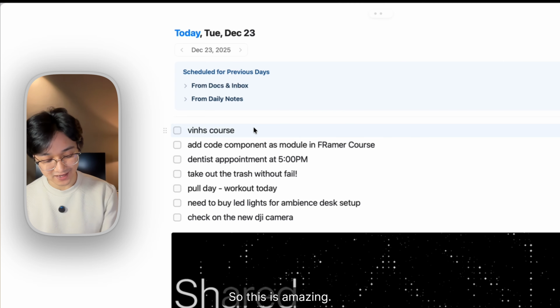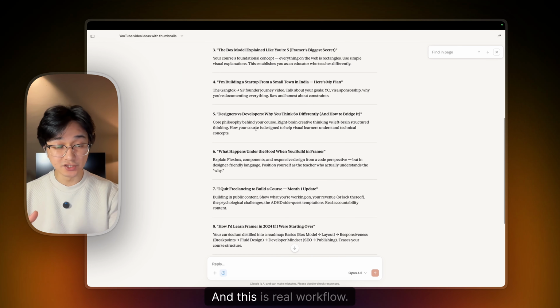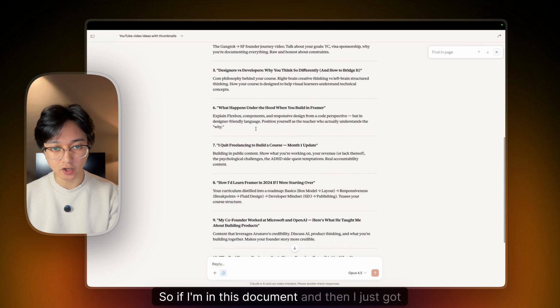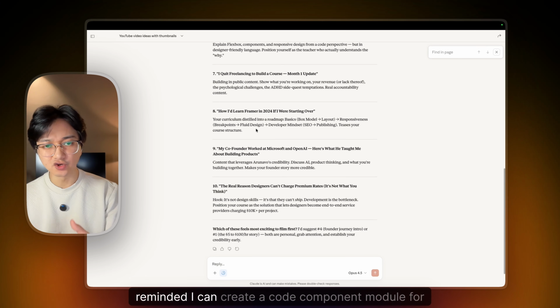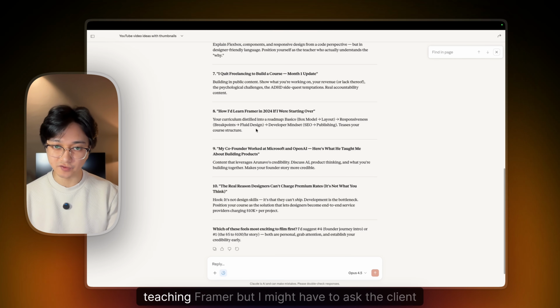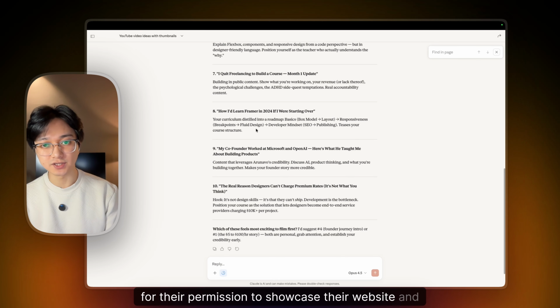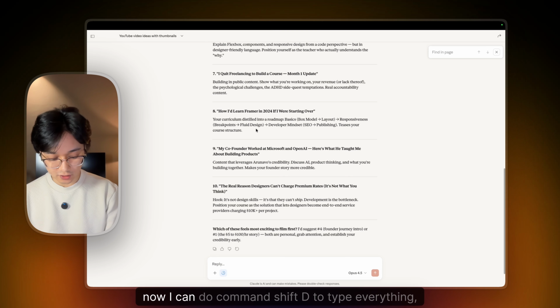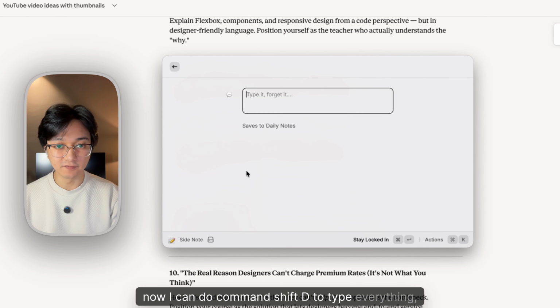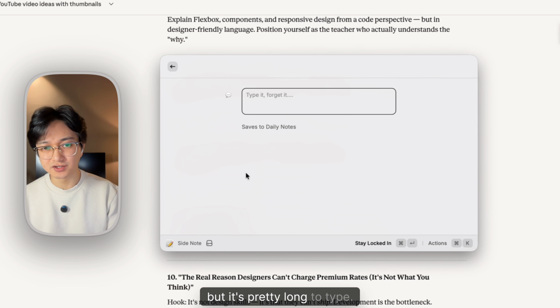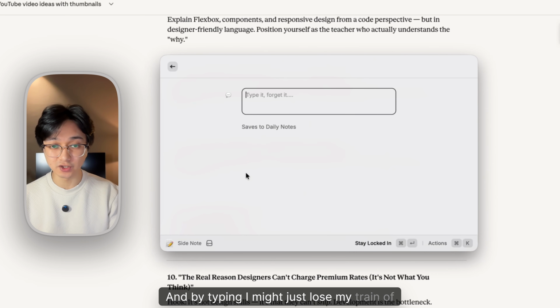So this is amazing. So here's a final example, and this is a real workflow. If I'm in this document, and then I just got reminded, I can create a code component module for teaching framework, but I might have to ask the client for their permission to showcase their website and how I created it. Now I can do Command-Shift-D to type everything, but it's pretty long to type, and by typing I might just lose my train of thought.